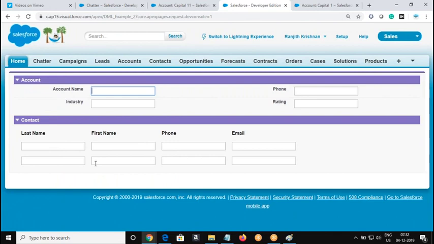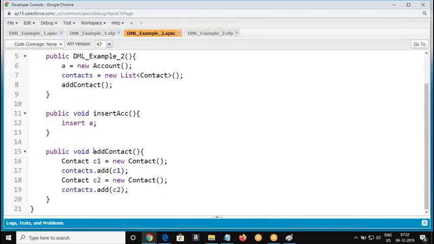Because if I need to add additional contacts, I need to add more rows here, right? For an account, I need to add more than 2 contacts. I should have additional rows here, right? So how to add more rows here? We need to call this method. This will automatically add the rows here. How to call this method?